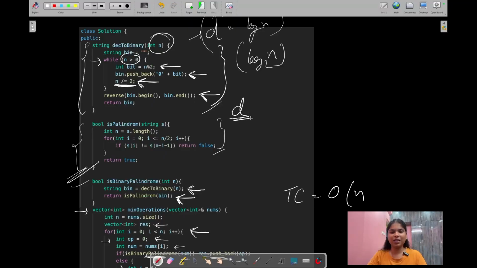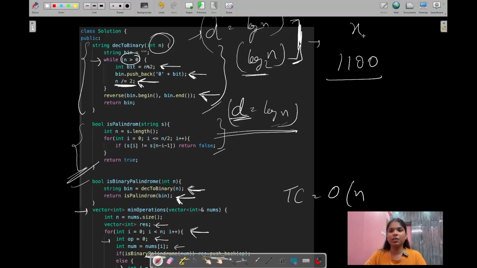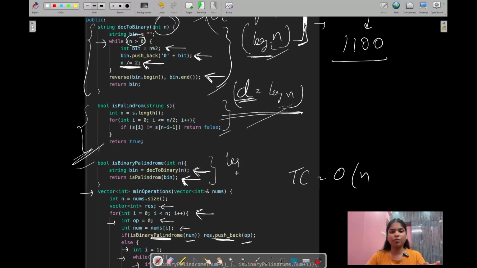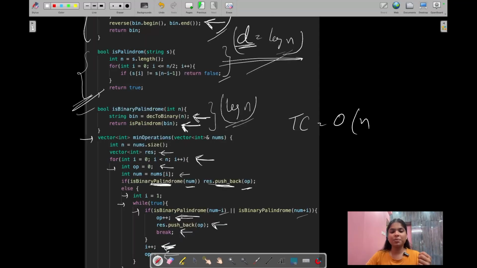So let's say d. Obviously the number of times this decimal to binary function runs will be the number of digits present in your binary representation, right? Because here we are converting your decimal to binary, and this loop runs log n times. So obviously the number of times this is palindrome function will run will be log n, because it will run on your binary string, right? And this is the representation of your decimal number. So the number of times this loop will run and the number of times this loop will run will be the same. Okay, so your complexity of is binary palindrome will be log n.